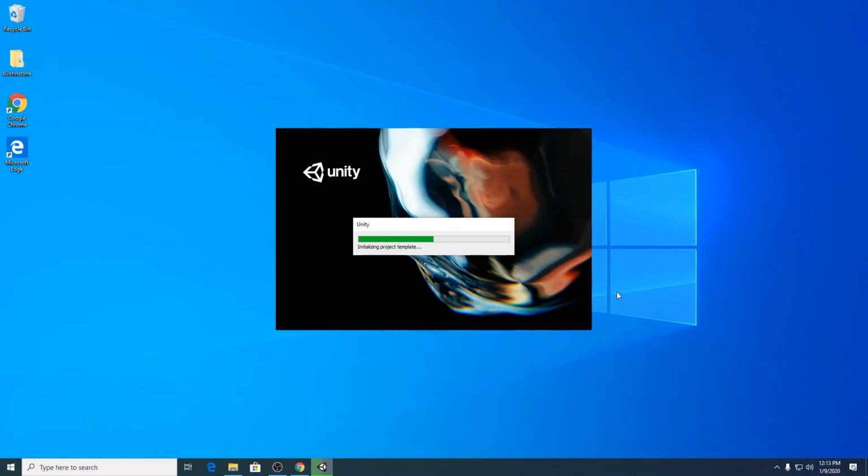Okay, so before we dive into the engine, I want to go over what gets created when you make a Unity project and why that's useful to sort of know about and think about as you start to work on your projects.